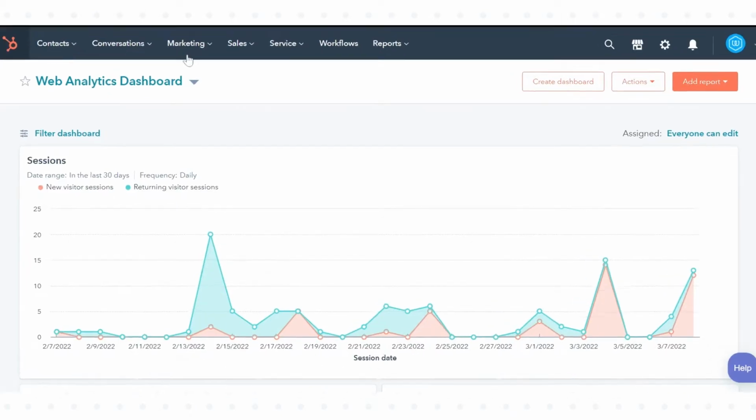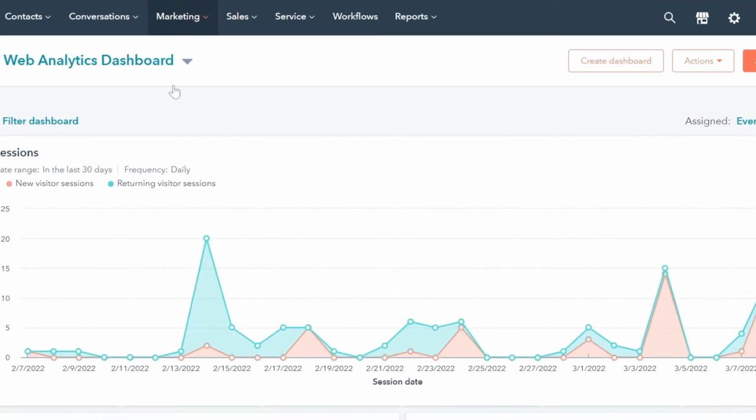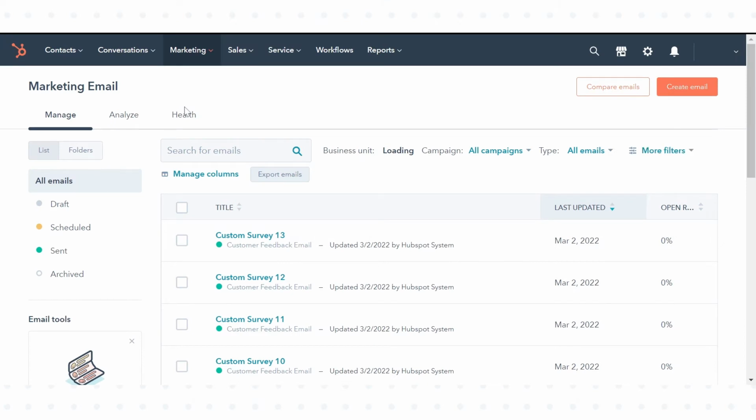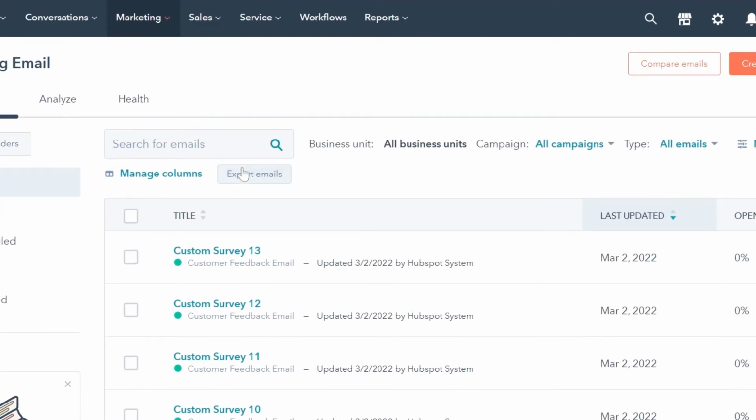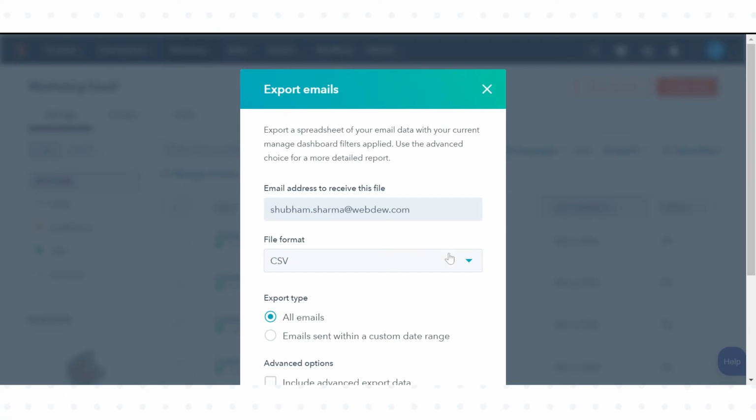In your HubSpot account, navigate to Marketing and click Email. On Email Dashboard, click Export Emails. In the dialog box, click the File Format drop-down menu and select the file format for the download.